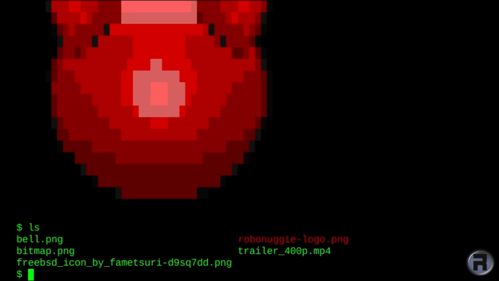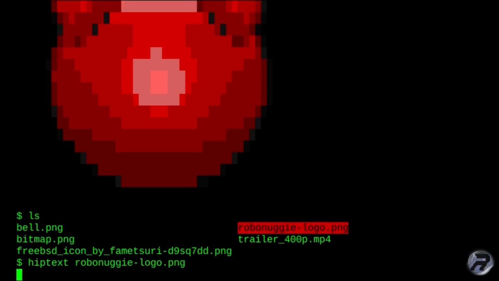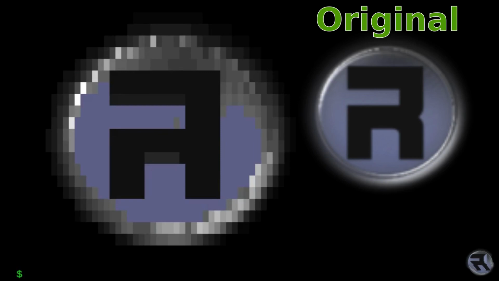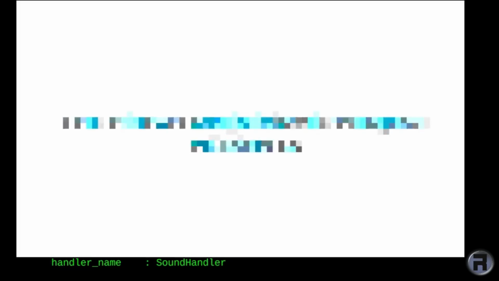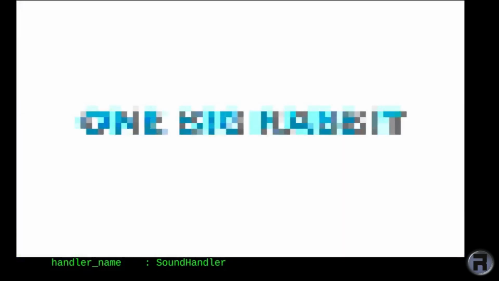And a familiar logo will be coming up next. There you go. There's the original. And lastly, but not least, is Big Buck Bunny demo. It runs a bit quick, a little bit too fast, but you get the gist.